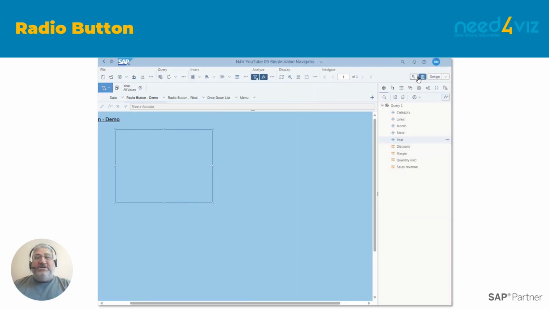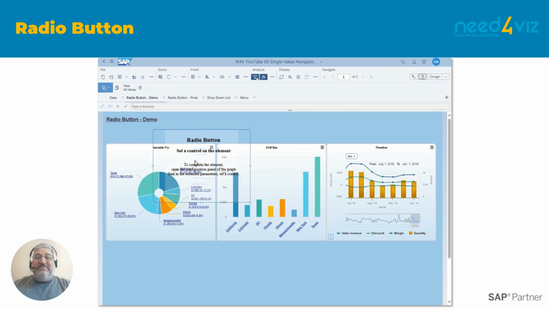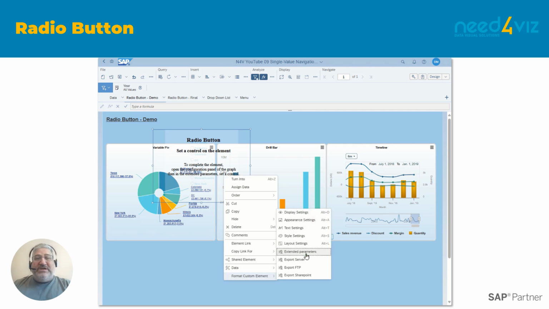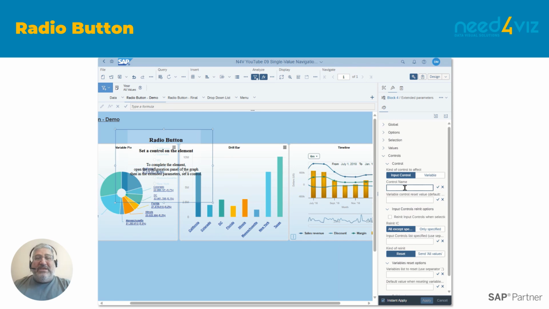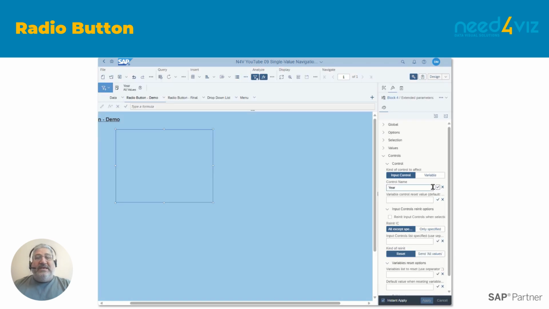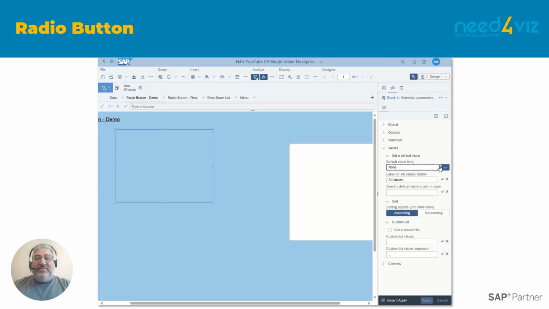The radio button widget provides on-screen help on what to do next. It's asking me to map the element to an input control. To do this, simply right-click on the radio button widget and choose Format Custom Element and Extended Parameters at the bottom of the menu. Open the Controls panel and enter Year, the name of the input control. The name must be entered exactly how it appears in the input control definition.